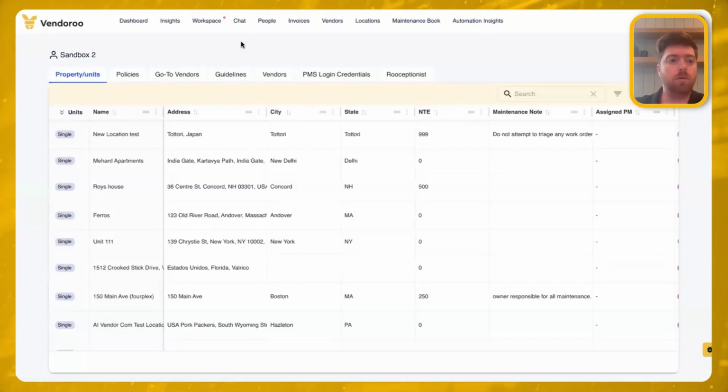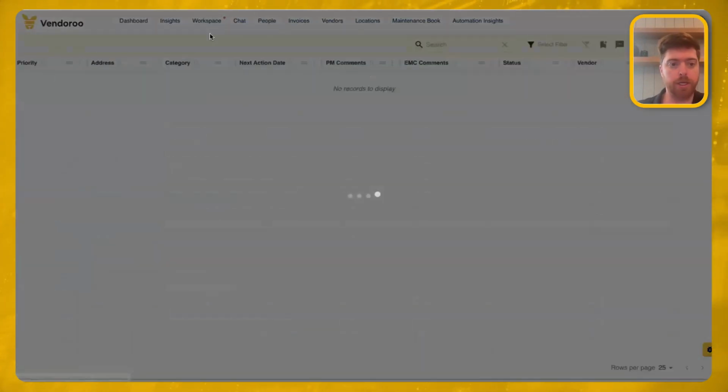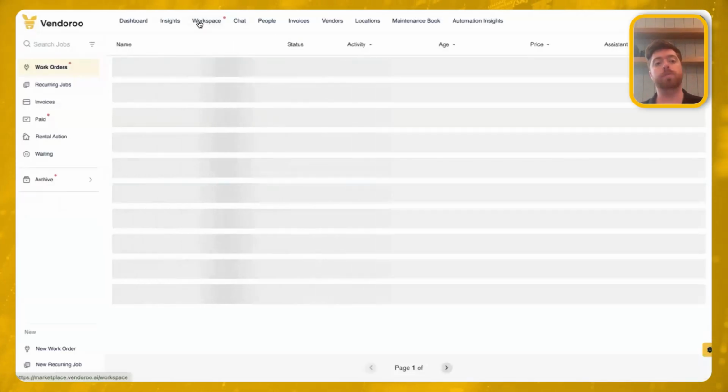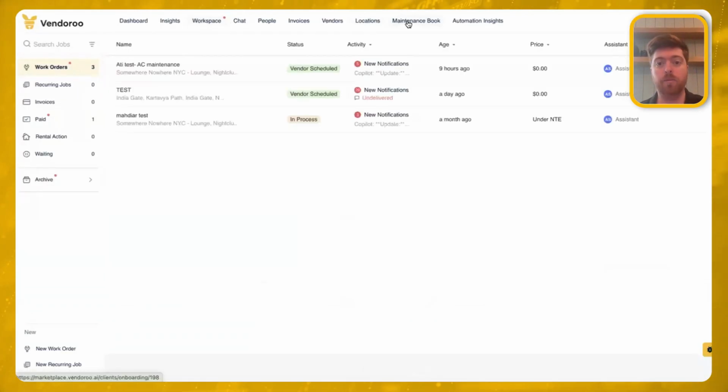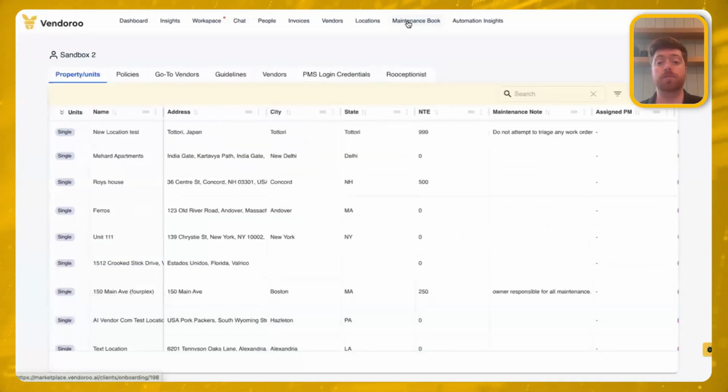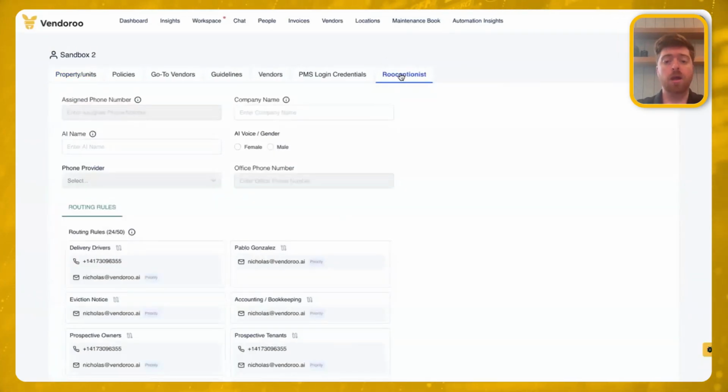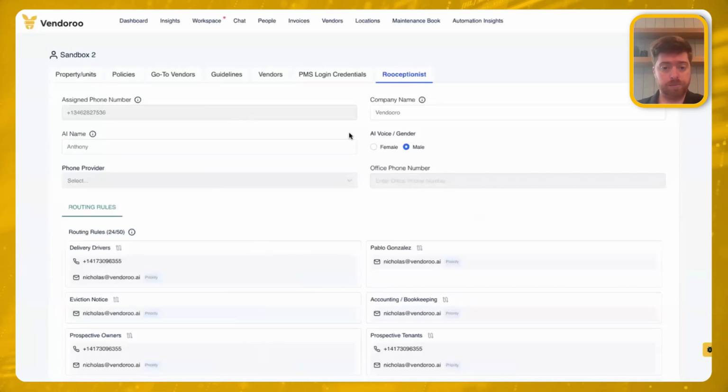Okay, so generally when you log in, I think it goes to workspace first. So when you log in, you'll see this screen. At the top, you'll go to maintenance book first. And so this is the brain for all of your AI agents, including Receptionist. And Receptionist has its own dedicated tab. While you're on here, you can edit everything except for the assigned phone number. So the assigned phone number is your receptionist number. Generally doesn't need to be changed pretty much ever.